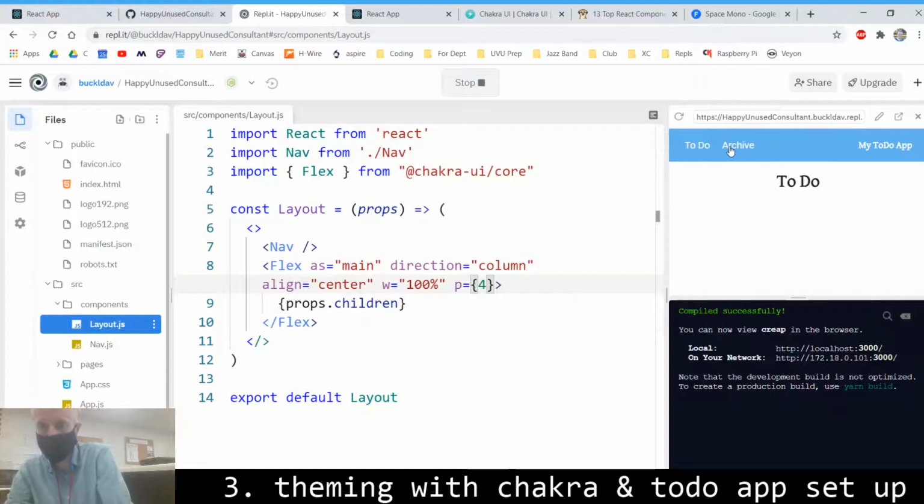And now we can go back and forth between the to-do and archive page. To-do is where we're going to add tasks to do for the day. And then you can either delete them or archive them. Archived ones get saved here, obviously. And that's what we'll be doing next time.